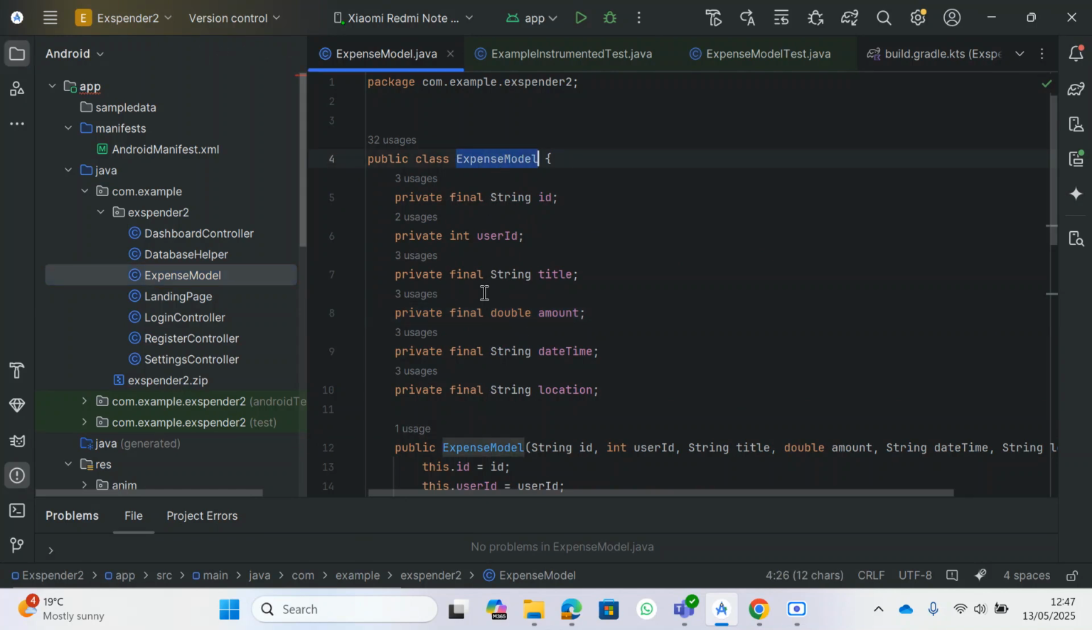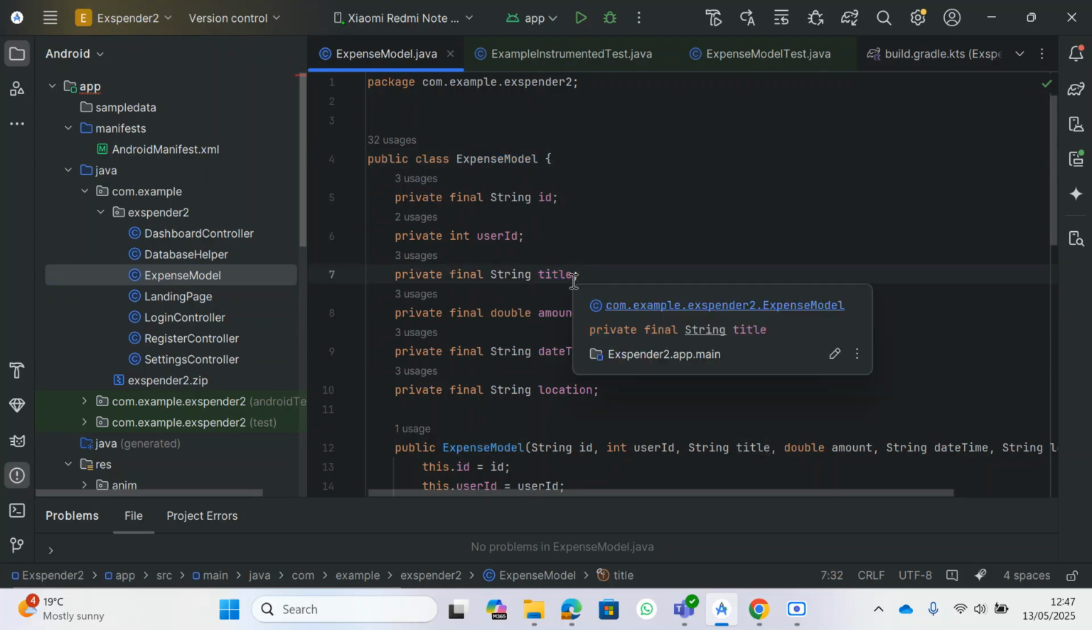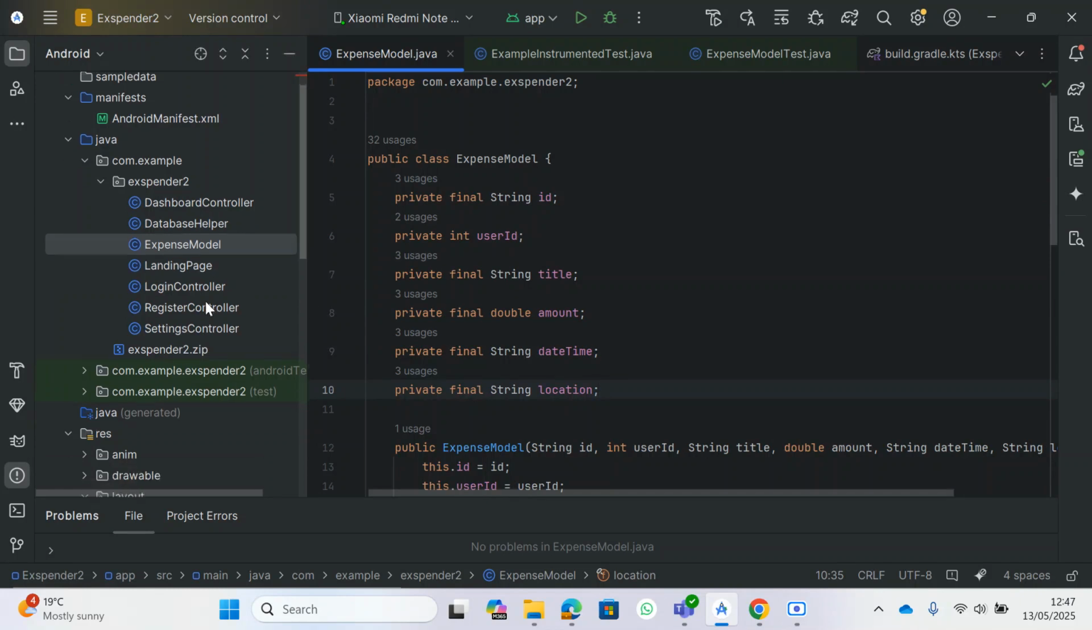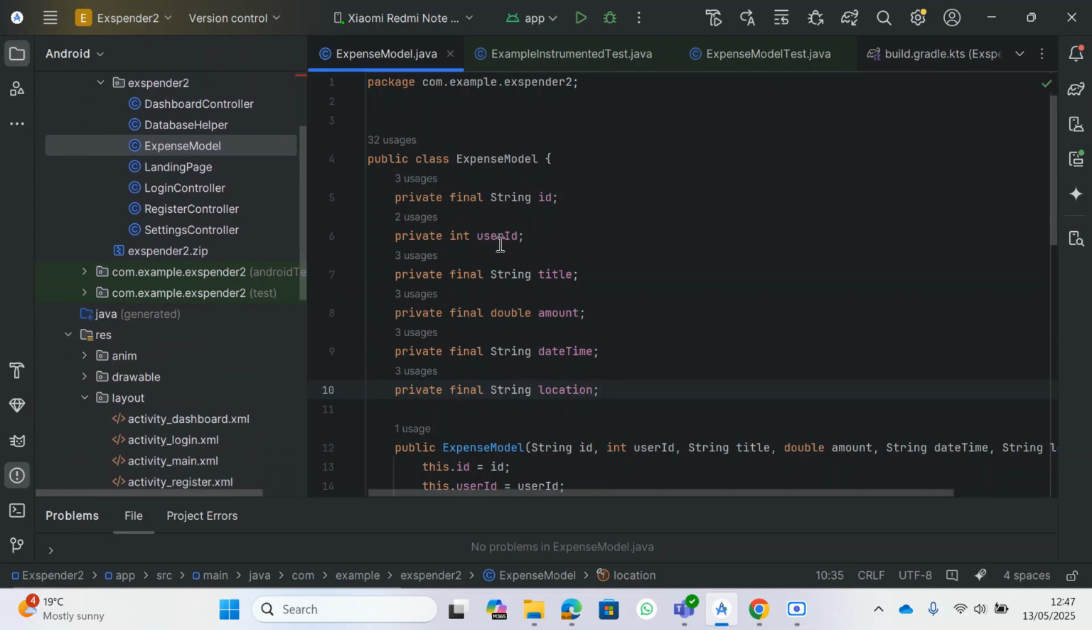We had discussed this in the document itself: an expense should be taken from the user through title, amount, date time and the current location. So this is the model of the application, and the user has another model that stores the user ID, username and password.